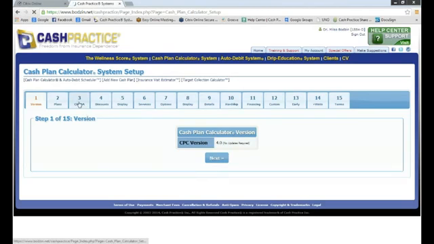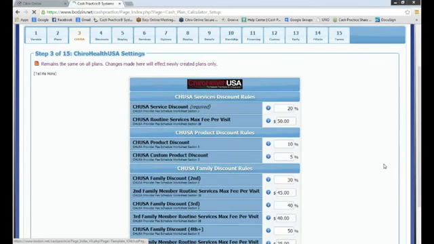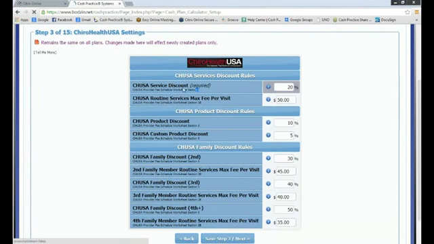And so we're going to just jump right to step 3. This is where you would specify your ChiroHealthUSA fee schedule. Okay. And you can see, for example, we have the ChiroHealthUSA service discount. This is a required field. And if you don't remember what that ChiroHealthUSA service discount is, look right under these fields here and you'll see it shows you exactly where to find that. So this one is on the provider fee schedule worksheet, section 1. Okay, so in this example, my ChiroHealthUSA service discount is 20% or a $50 max fee per visit.